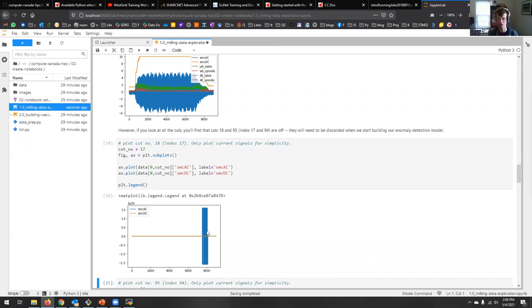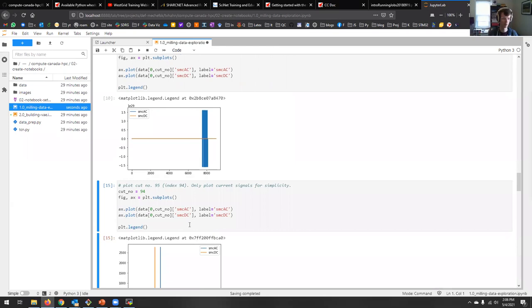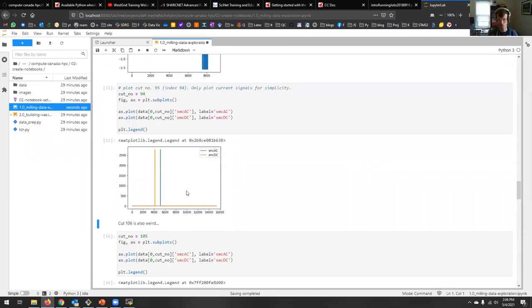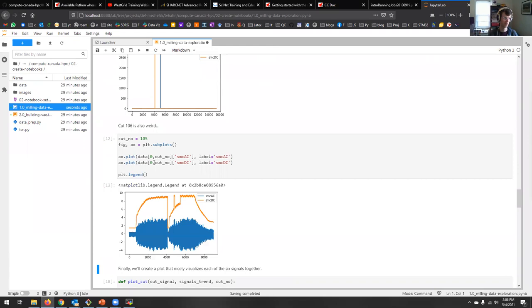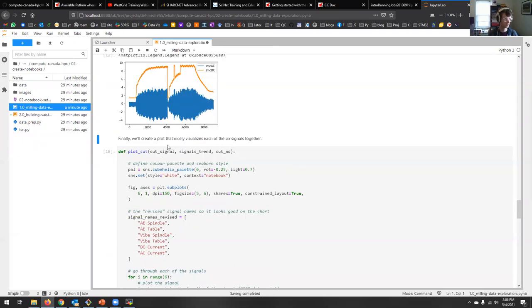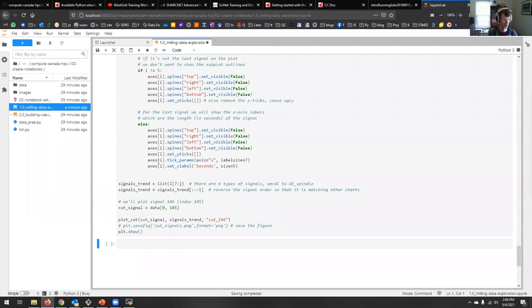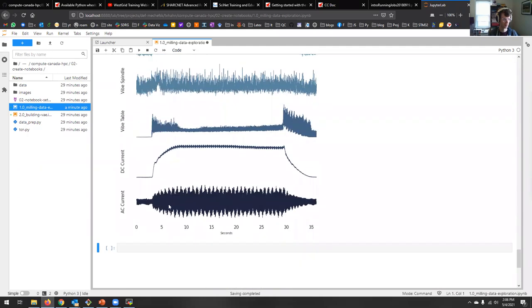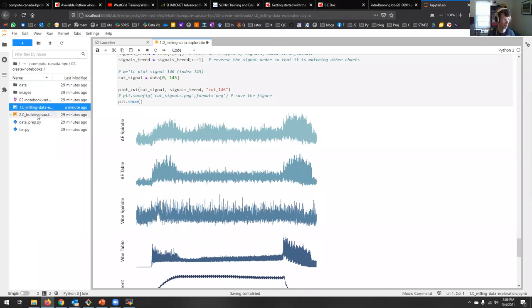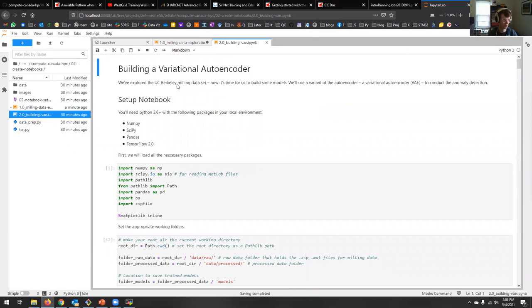So when doing data exploration, you have a new data set. One of the first things you want to do is understand what the data structure looks like, look at the metadata, and then find if there's anything weird about the data set. So you need to understand what's going on. Cut 94 is also weird. Cut 105 or 106 is strange. And then we'll create one plot that shows everything all in one. So there.